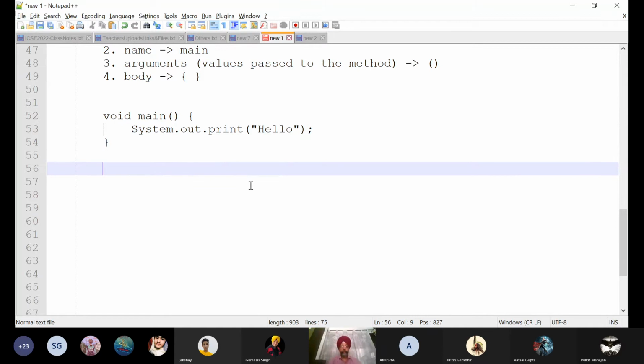Okay, is this function fine, guys? Yes, sir. Yes, it is fine. Yes, so when I execute main function, it is going to display hello on the screen.